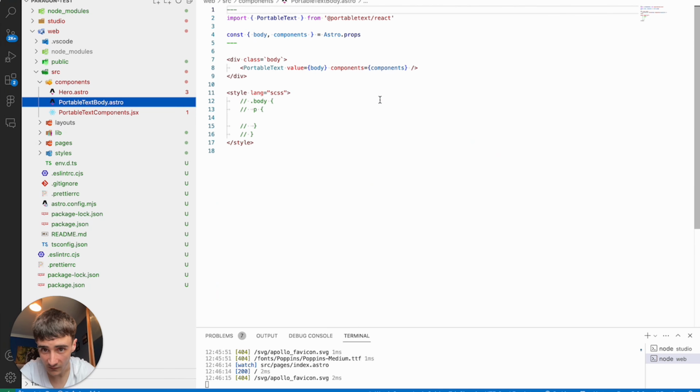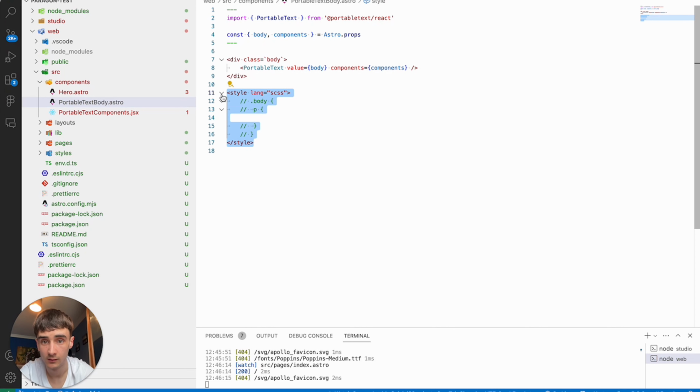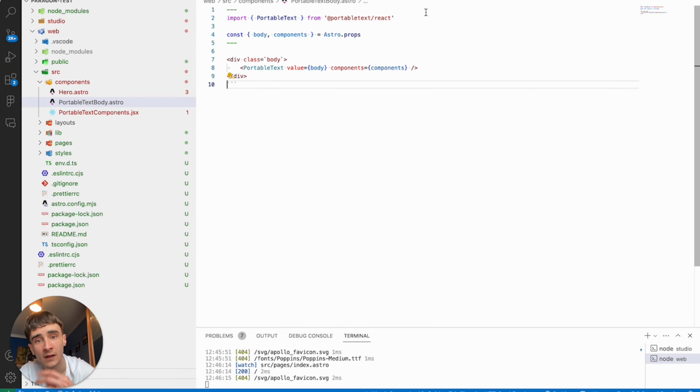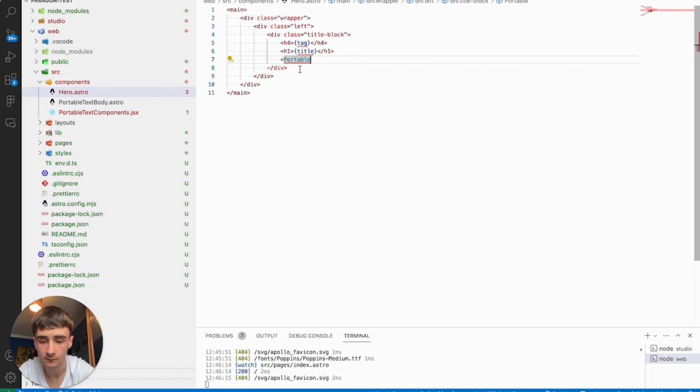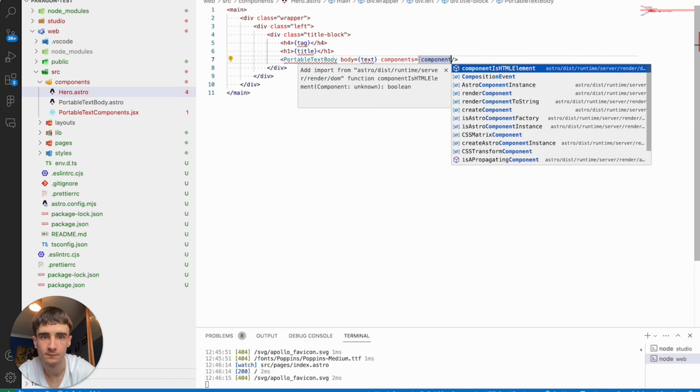Portable text body is literally just a div with a class of body. I can delete that. That has a portable text component in, which I'm importing from this package that we installed earlier, and I'm passing it the components and the value of body. So in here, you want to put your portable text body, like that, and you want to give it a body of text and a components of components.